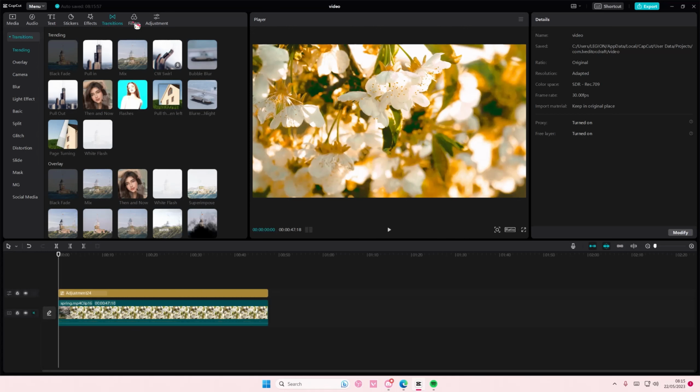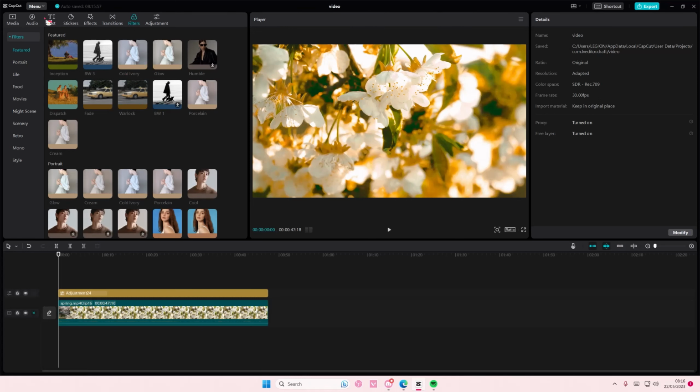Although it doesn't work for video transitions and filters, it works for the first 4 of these elements and you can favorite them and save them, and it will just make editing a lot easier if you favorite your effects, so you'll know where it is.